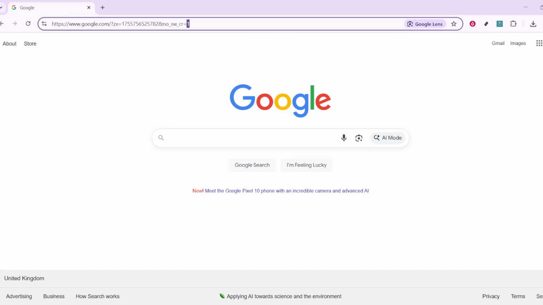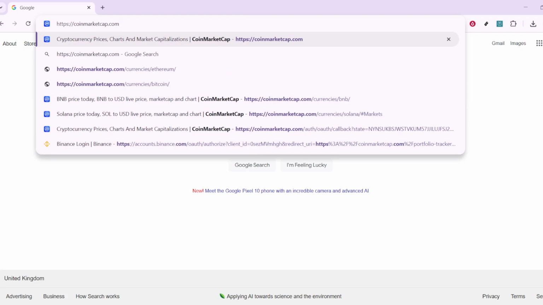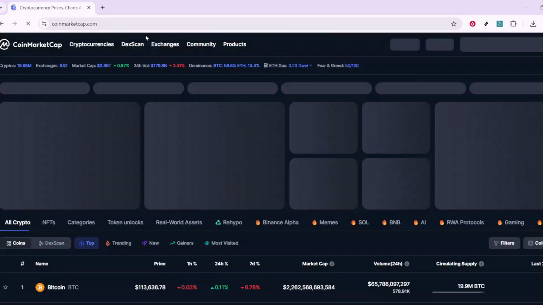First, you'll want to open up your preferred web browser and head over to Google. In the search bar, type in CoinMarketCap and hit the Enter key to find CoinMarketCap's official website. Once you've landed on the CoinMarketCap homepage, you'll see a search bar at the top of the page.